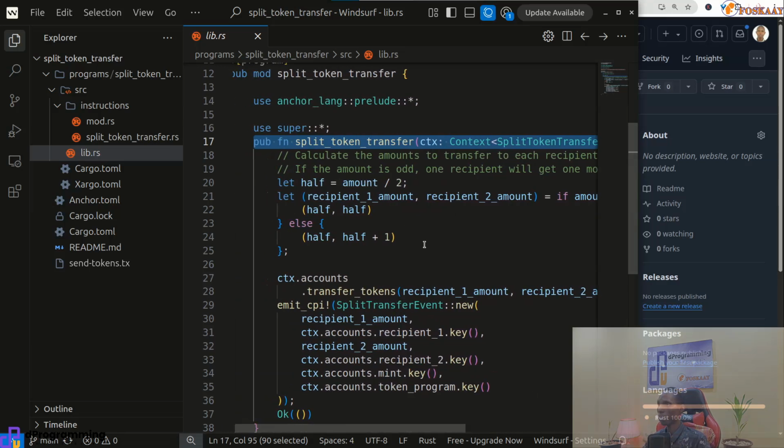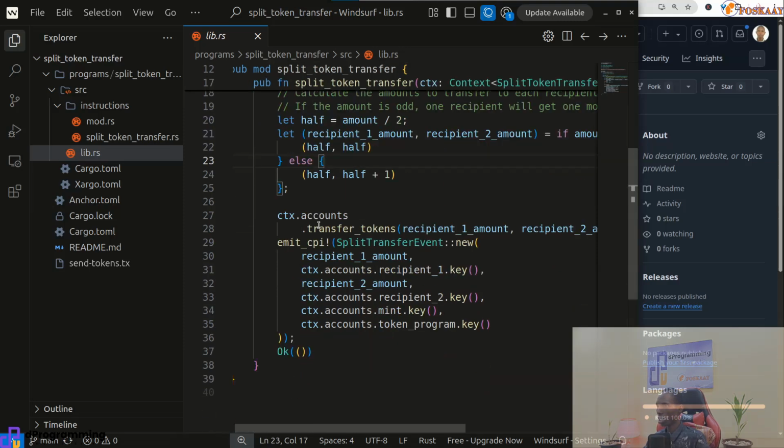So with an even number, if the token amount is 100, then you can split it 50-50. But if the amount is like 103, or let's say 101, then it means somebody might get 50 and another one will get 51. If not, you just split it in half and send it. And all these are dealing with emitting an event and a CPI. So you will still have a better understanding of it, or we should just go through it.